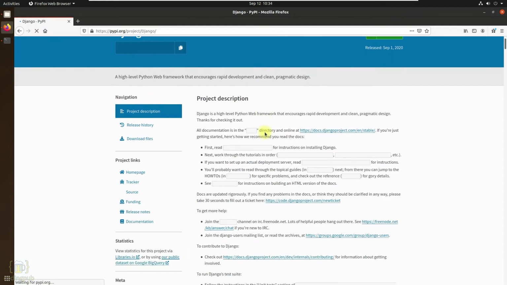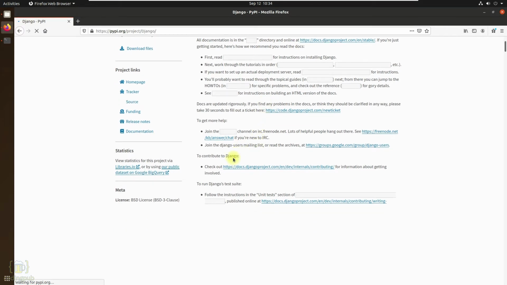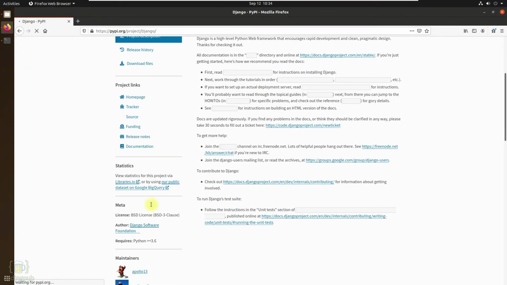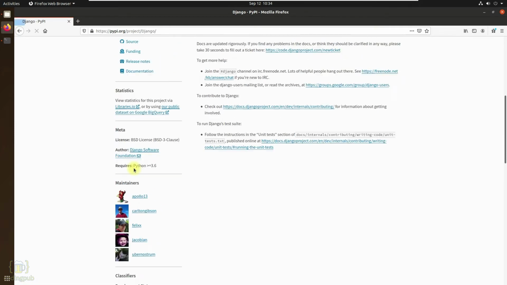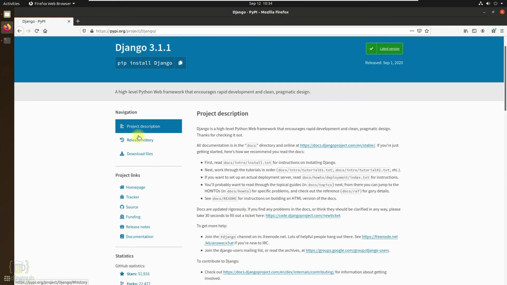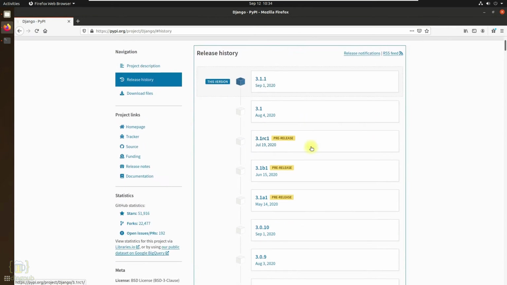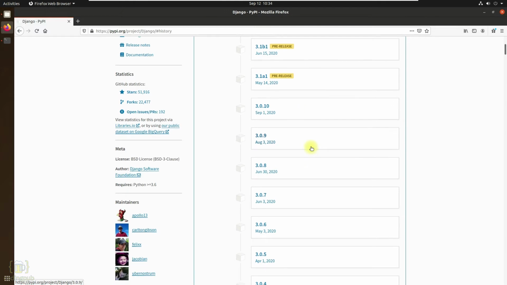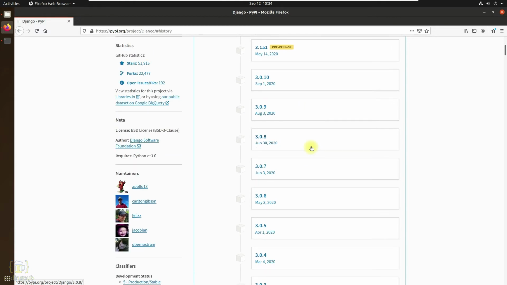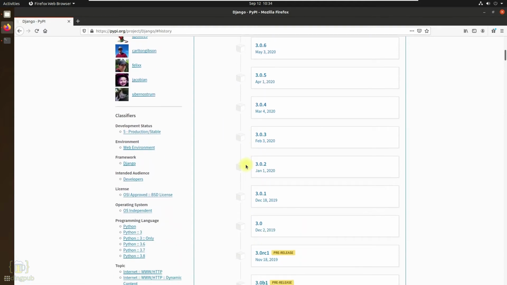Here you will be able to see all the details about the package, like the documentation link, the maintainers, and the statistics for this particular package. By going to the release history, you will be able to see the list of versions available for this package, and you will be able to install any version of any package using the command line tool pip. So let's see how to install pip on our Ubuntu system and how to use it.